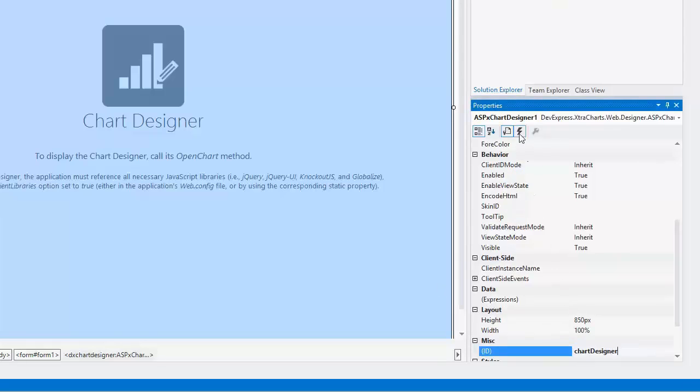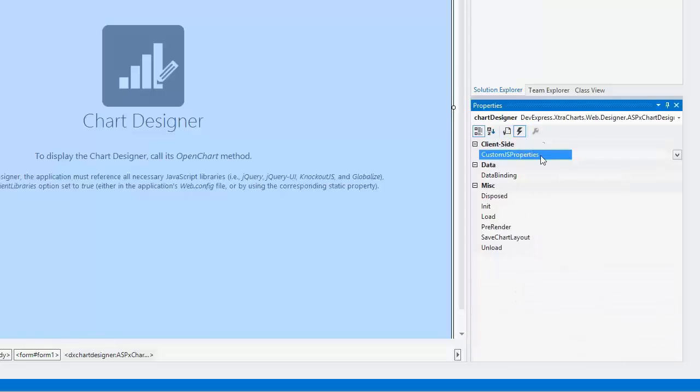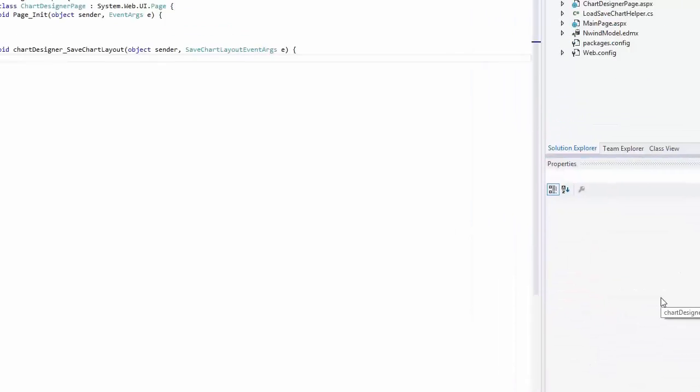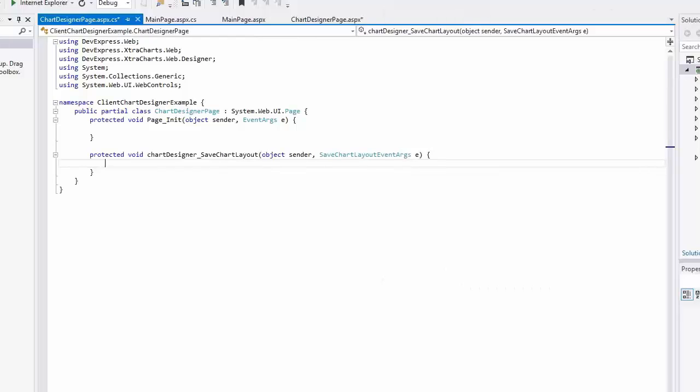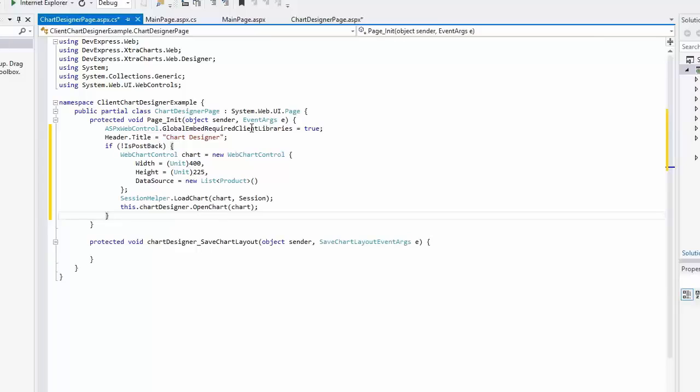and handle the onSave Chart Layout event to perform changes to the main form's chart. To run the designer, in the page.init event handler, create a chart control and specify several of its parameters. Then, load the layout from the session to the chart, and after that, using the openChart method, open this control for customization in the chart designer.